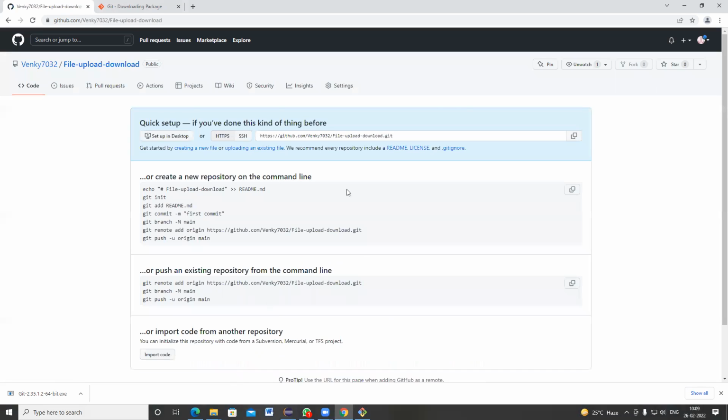Now observe the URI path. Did you see? File upload download is the repository name that I have given. So the URI path got changed to file upload download. Now these are the steps that we have followed: git init, git add, git commit, git branch, git remote, git push.